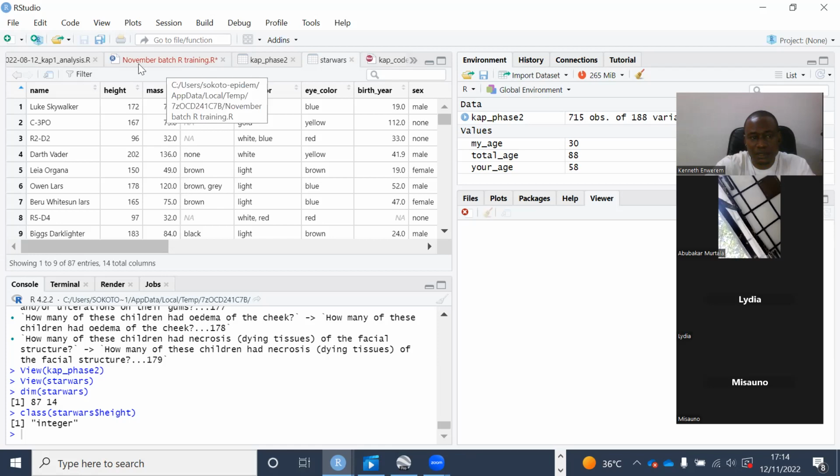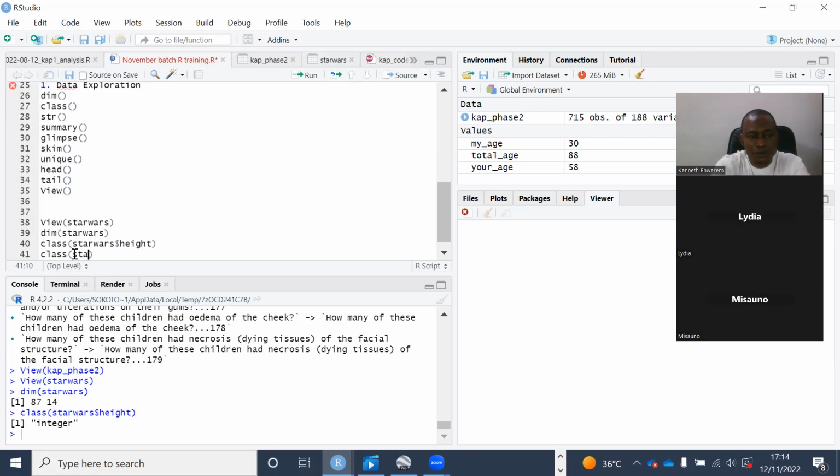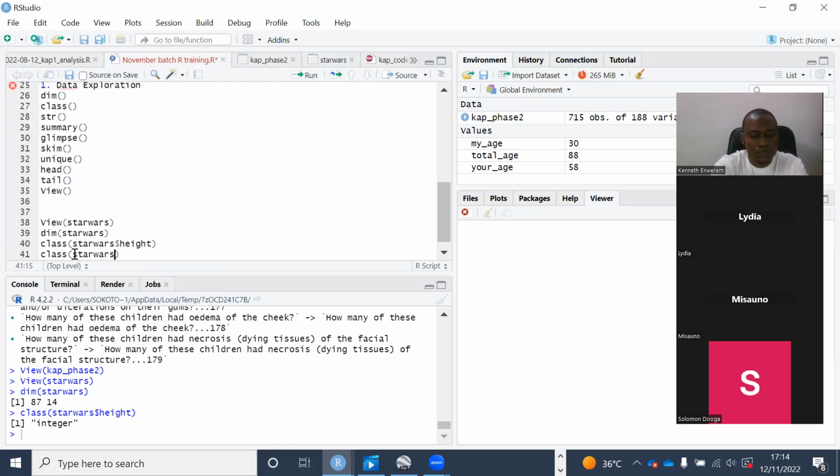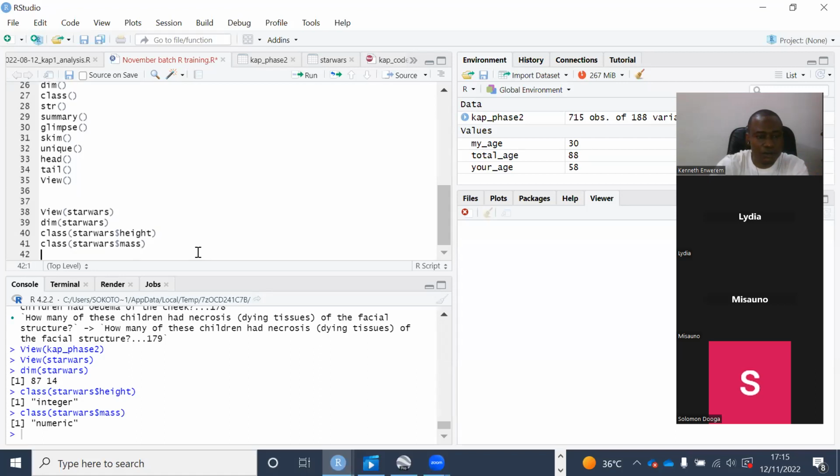So let's look at that here. If we say class and we do Star Wars and we put a $ sign and then we choose mass, which has decimal place in it, and we run that command, Control Enter, you can see it writes it's numeric. So let me show us where I mean that double thing.